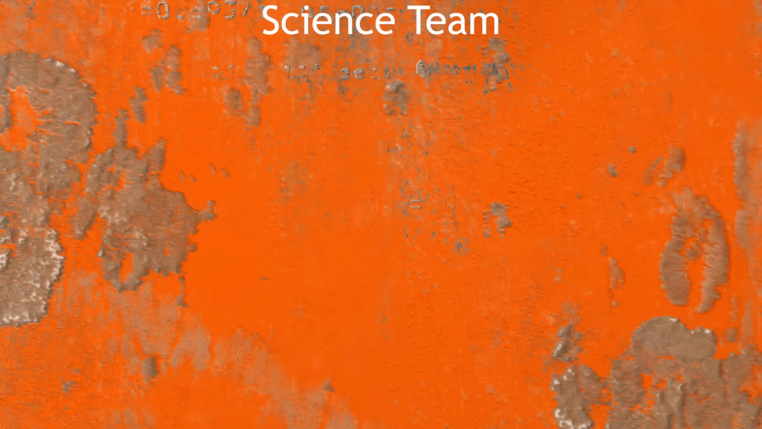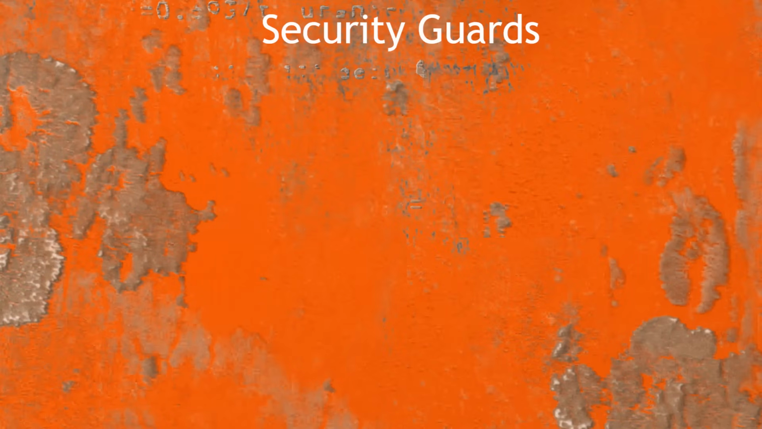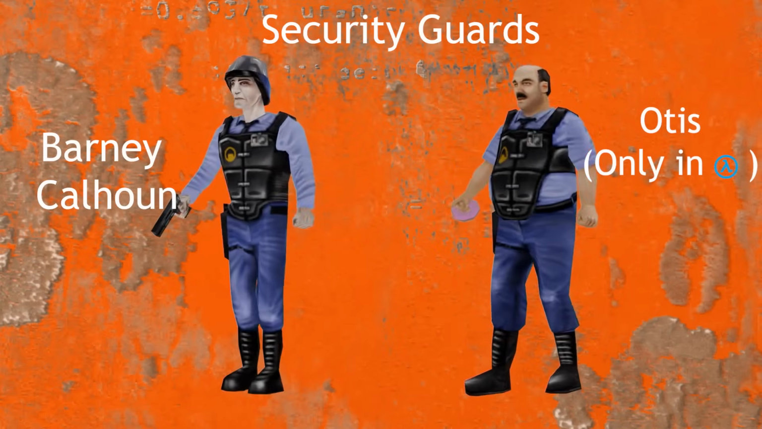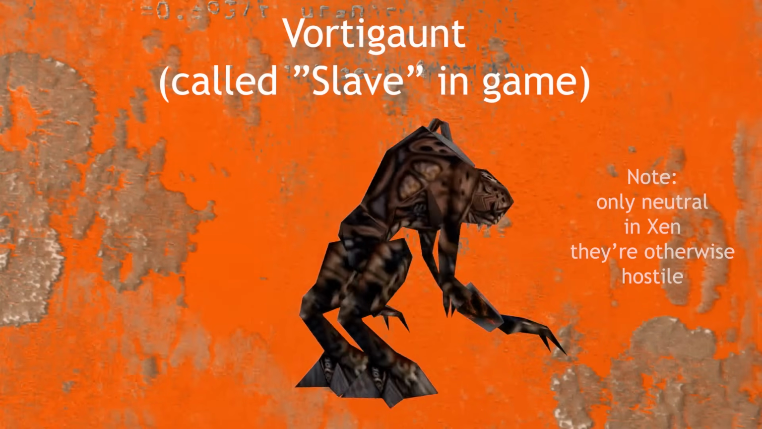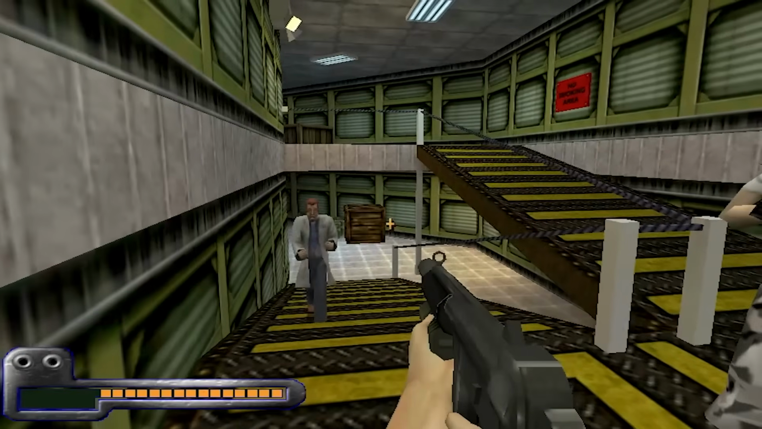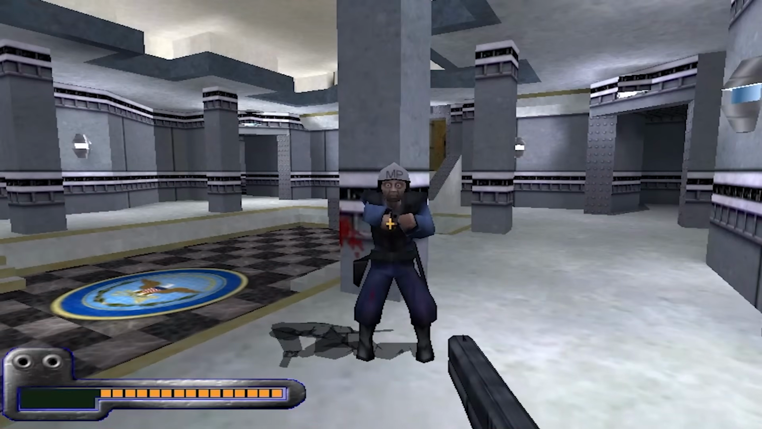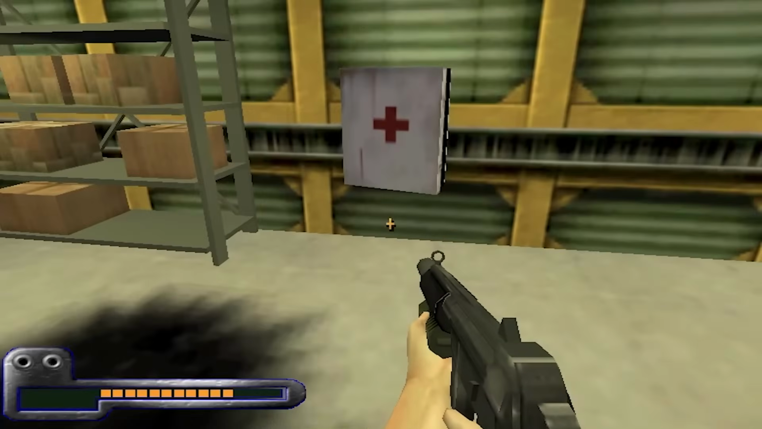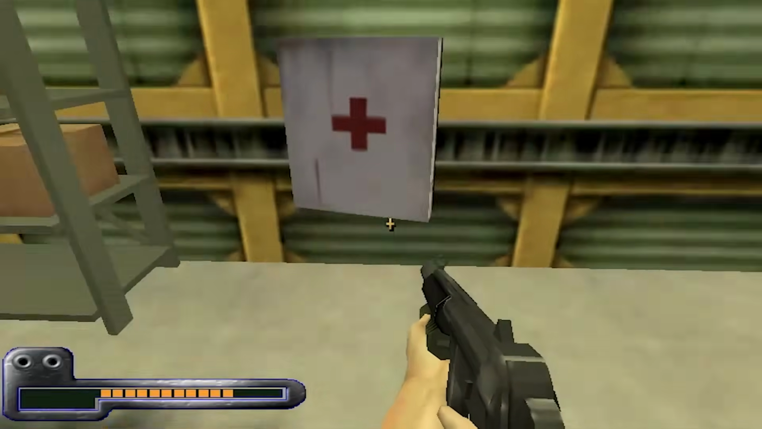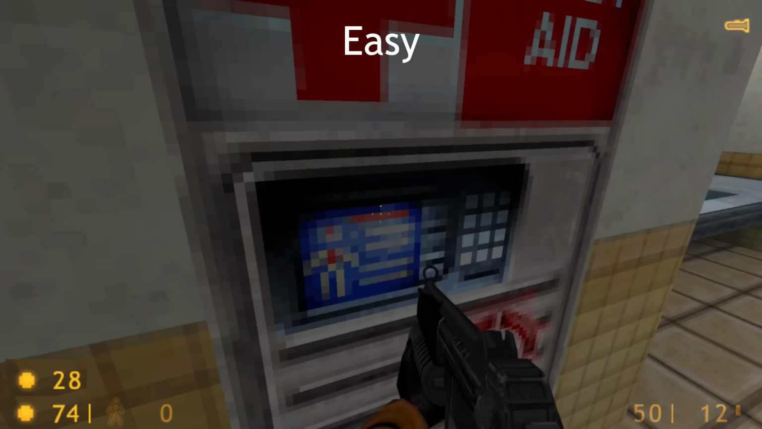In Half-Life you can meet a handful of friendly NPCs, mainly the science team consisting of Walter, Einstein, Luther, Slick, security guards being Barney and Otis, as well as Vorticons. But since Quake didn't have any team-based logic, the NPCs will be either neutral or hostile, meaning that they will never attack each other. In the prototype, the health cabinets are infinite. Meanwhile in the full game, they add from 25 to 100 health while being a single-use item.